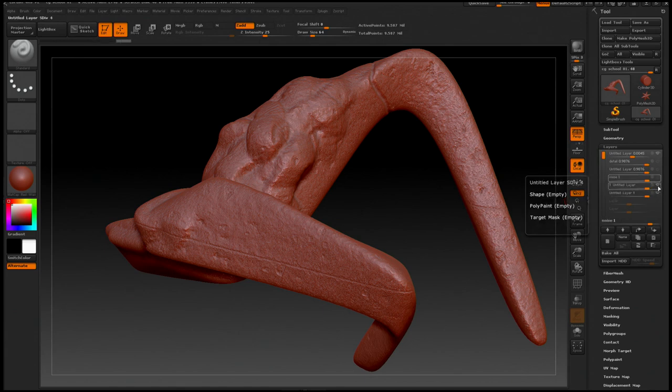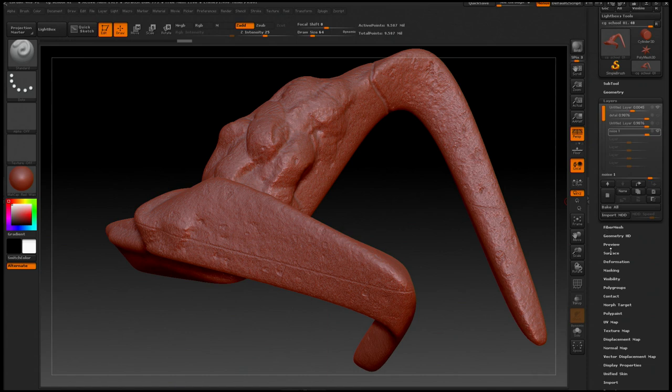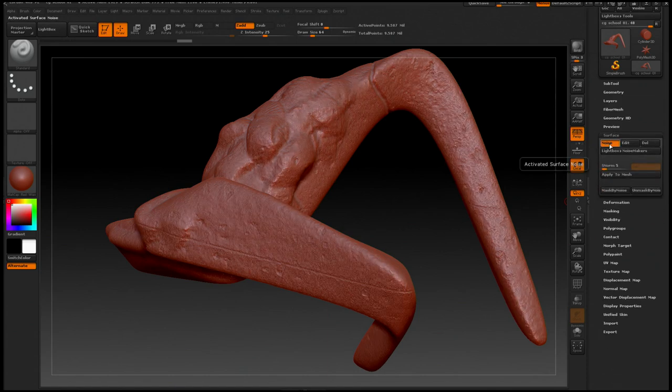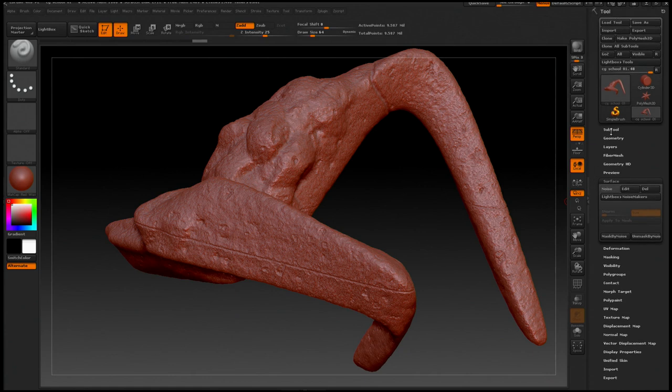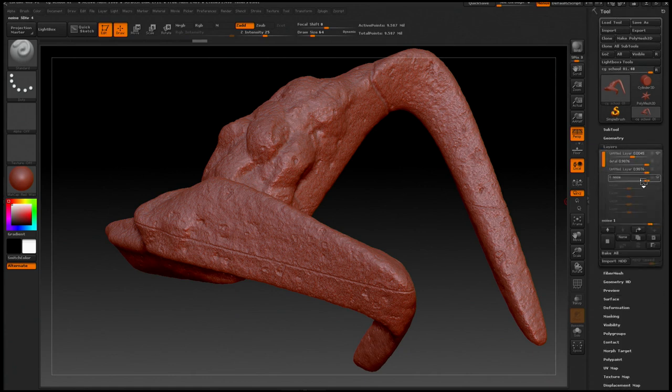So let's look at this again. Let's delete this layer. Delete this layer. Go back to our surface noise. So you can see it's not baked in. So let's just apply to mesh again. Okay, now that should be baked in. So let's try this again.